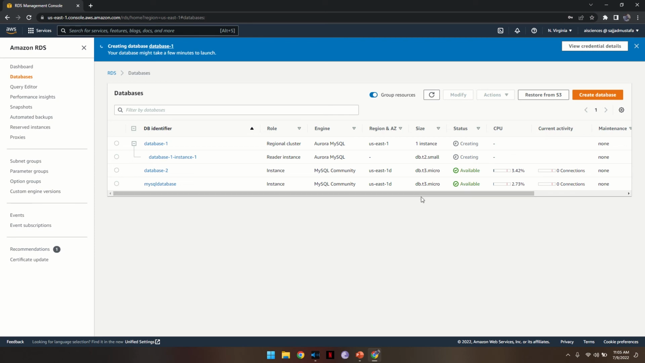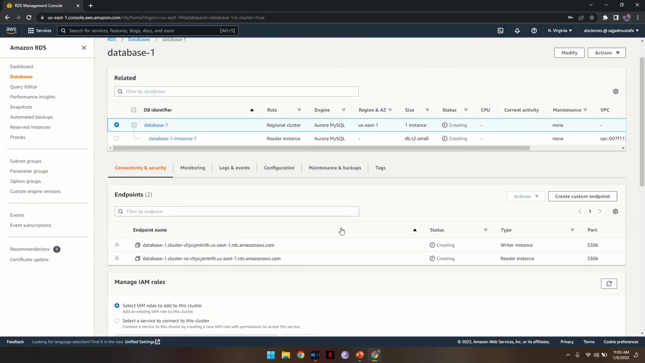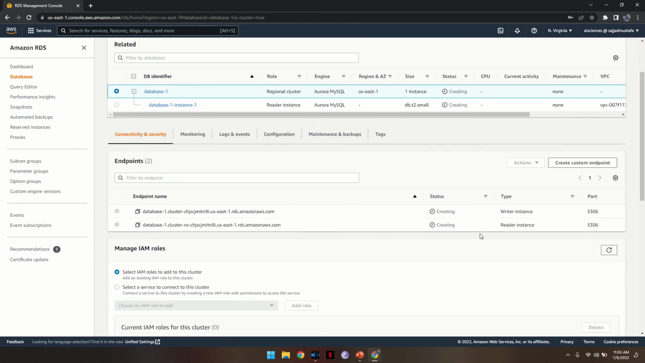So I want to show you the details for that. If you click on that, you may see over here that we have these two. We have this writer instance with the port 3306 because it's compatible with MySQL, and the reader instance again with the same port because it is compatible with MySQL. And if you want to know, according to the exam question, how to identify if it's a reader or not, you may see this RO over here. If you see this RO after the cluster, it means that it's a reader instance.